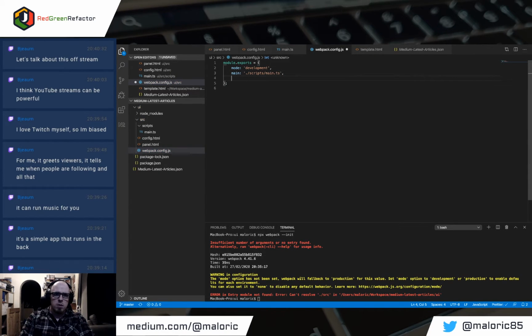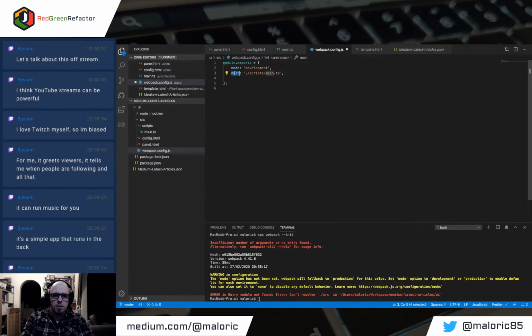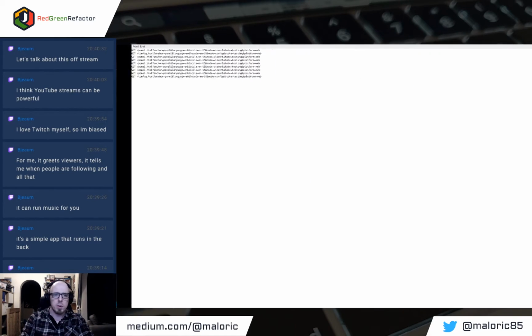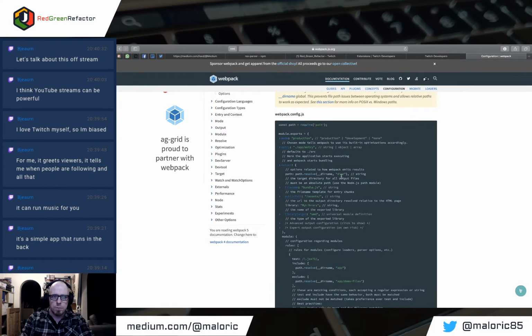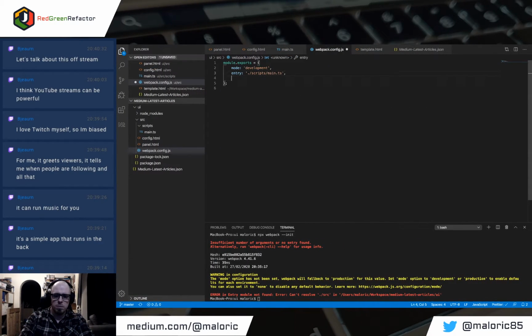So mode development. My main input. Oh, it's entry, not main. It's a good job I checked. Okay, so entry point is there. Output, very valuable. It's going to be scripts main.js.